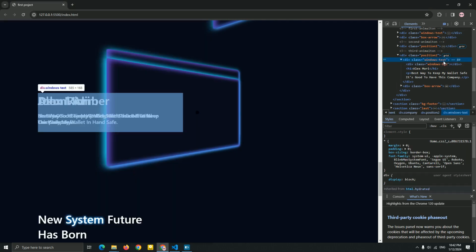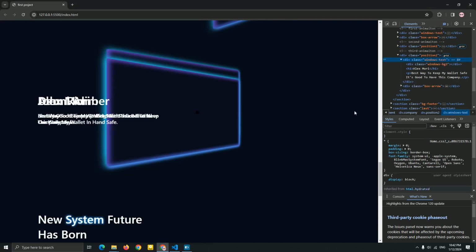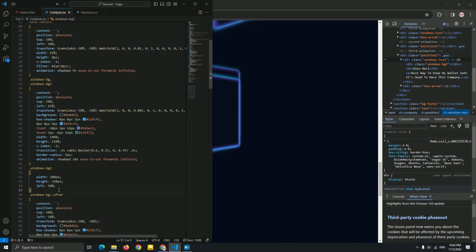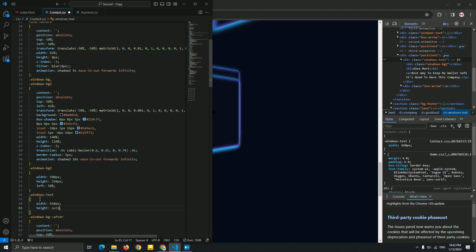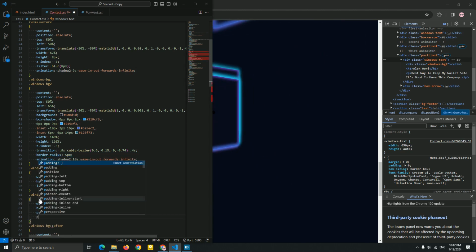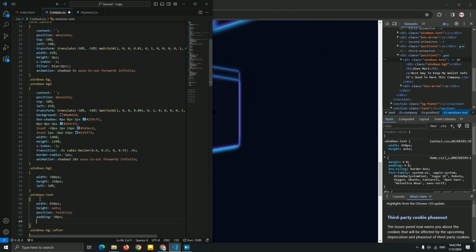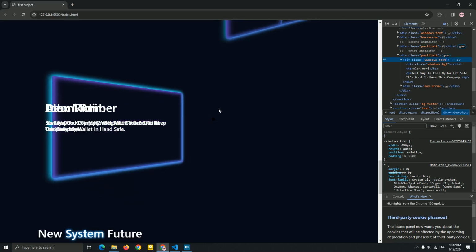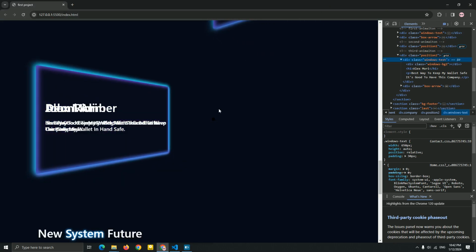And I have a Windows text, as you can see. I want to add a width and a height for it. So I'm going to add it here, Windows. Let me add width and height. So the width, let me add 650 pixel, height by 2, and let me see, position relative, padding 30 pixel. Okay, yep, we just created this, as you can see.